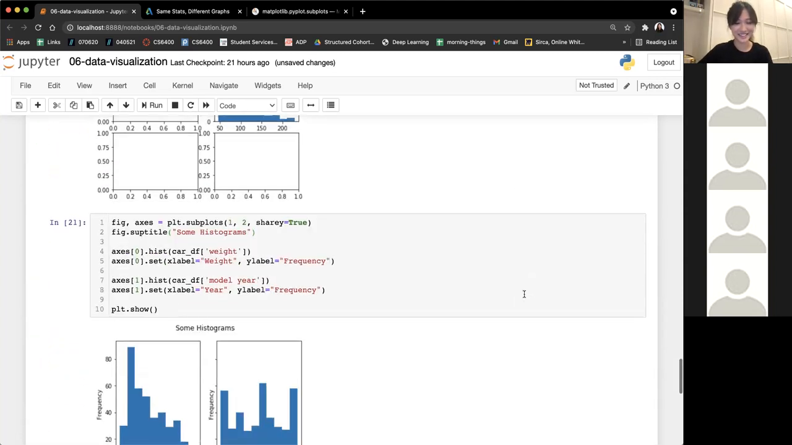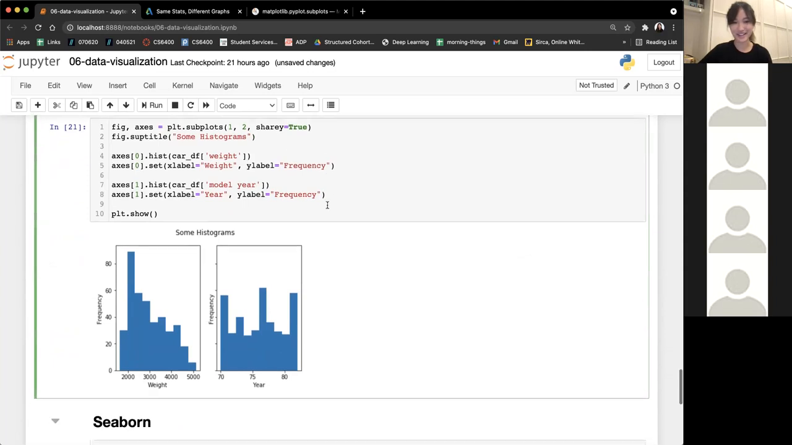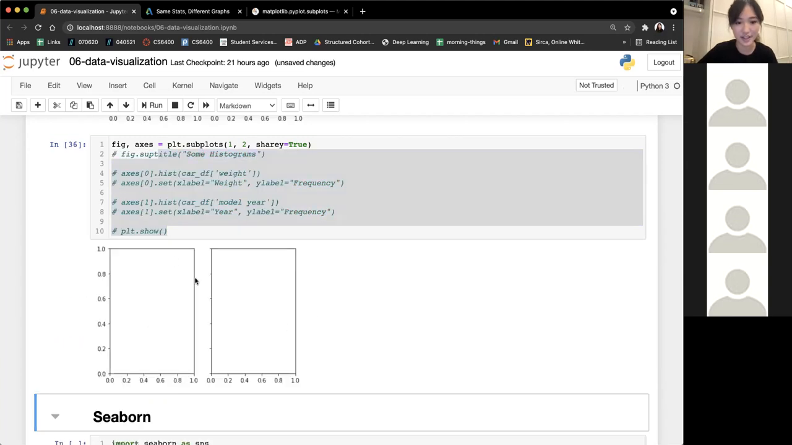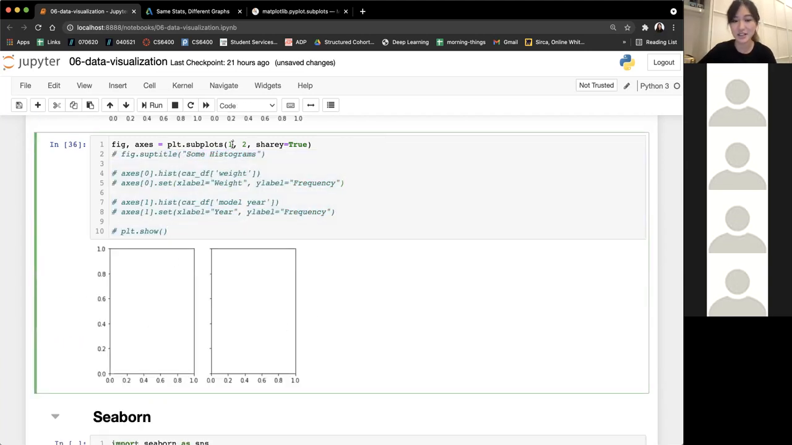Okay, so let's break down this example. What I wanted to point out is that sometimes you have attributes that are related to the figure, and sometimes you have attributes that are related to each axis. Let's do it step by step again. I have this empty fig and axis, and this time I just have 1 row, 2 columns. In this case, I wanted them to share the y-axis, just because.